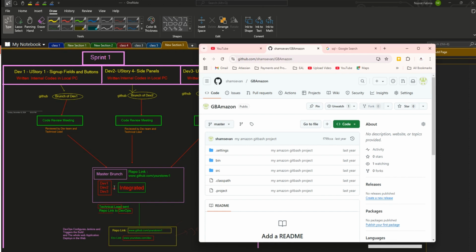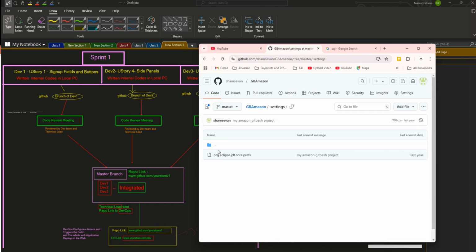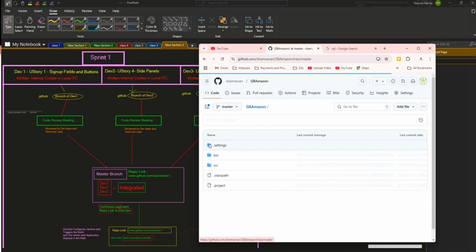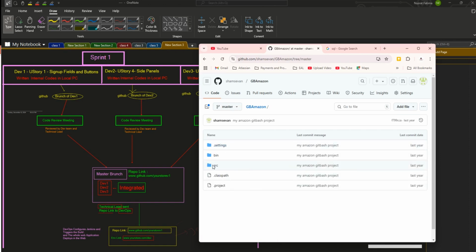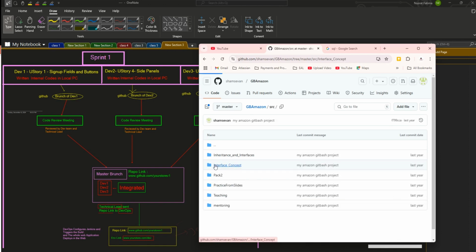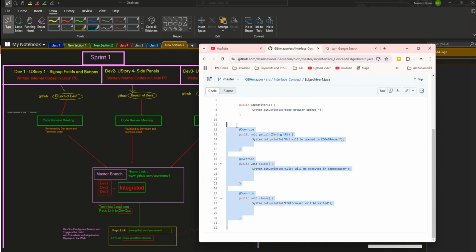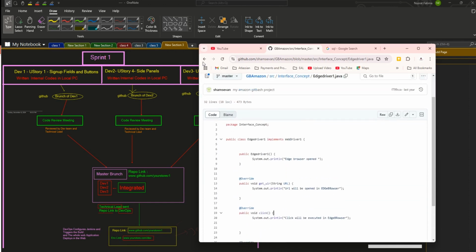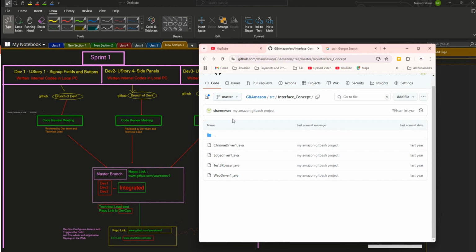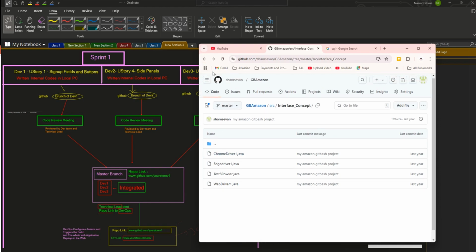As you can see, all developers' codes are integrated, and if we go inside this, we can only see the codes here. There is no visual interface that we can see, all we can see is the codes, nothing more or less.